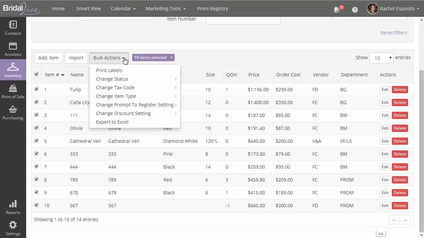To do that, we just hit the checkbox to select all our items, or you can just select certain ones. And then we'll click on Bulk Actions, Print Labels, but let's not stop there. You can also do things like change the status of your items, change the tax code of your items, change the item type, change the prompt to register setting, the discount setting, and you can also even export it to Excel for further manipulation if you need to.